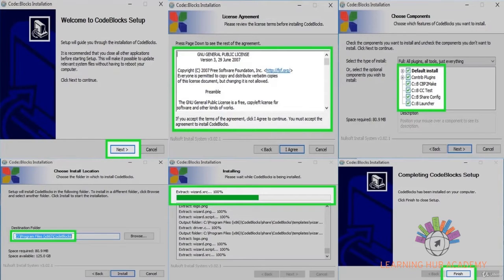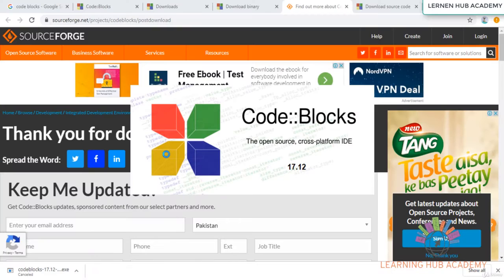I have already downloaded and installed this software. Let's see how CodeBlock works. I just opened CodeBlock. The installation of CodeBlock is very simple. You simply click next, and at the last you just finish. My CodeBlock is open here.